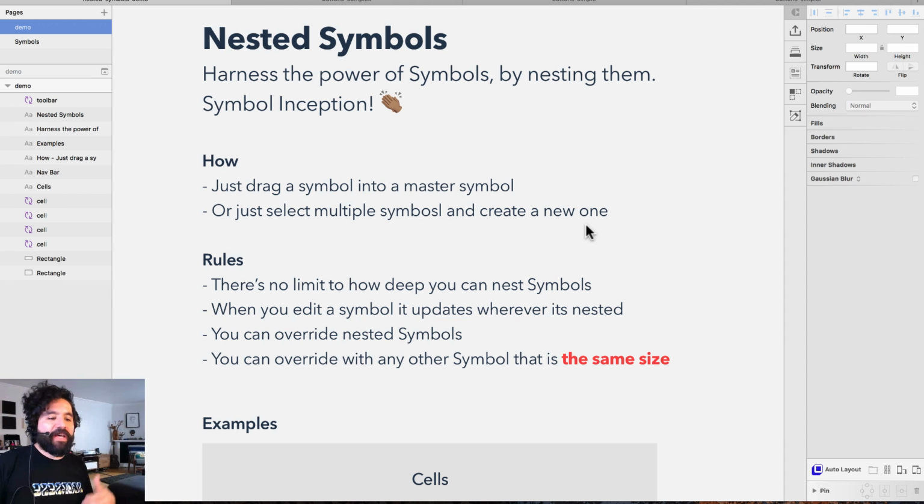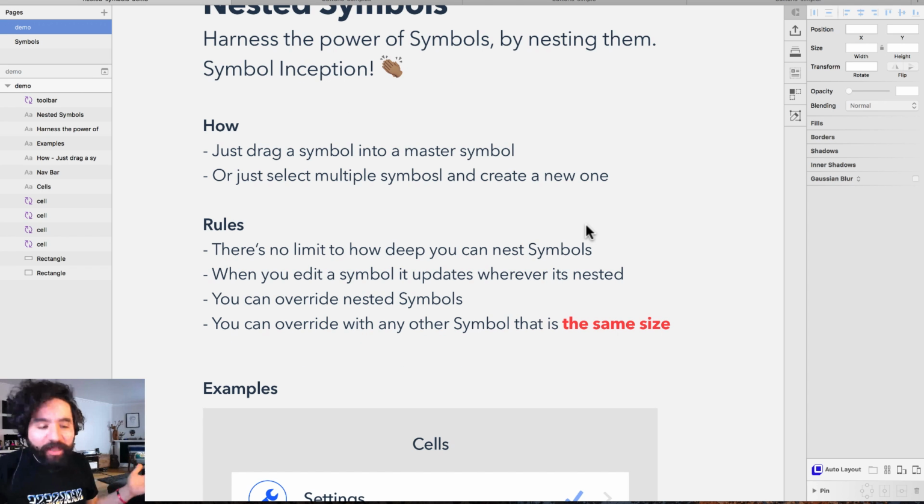And then the cool thing about it is that those symbols, you can override them later. Rule number one: there's no limit to how deep you can nest your symbols. You can go as deep as you want. It's a symbol inside the symbol, and then you get into inception level symbol. When you edit a symbol, if you update it somewhere else, it will update everywhere else where that symbol is being used, including nested symbols. One of the rules that you need to understand is that on your menu for the overriding, it would only show you symbols that are the same size. So it's a good thing to learn.